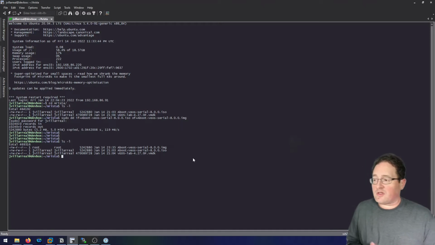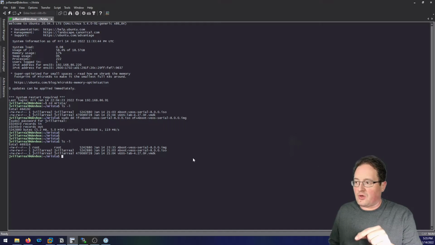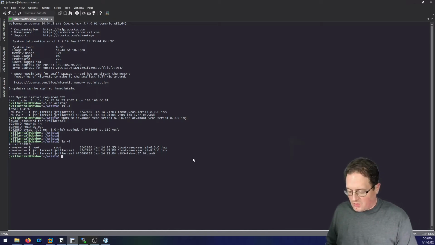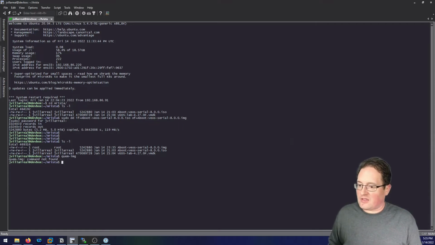So the next thing we're going to do is convert it over to the QCOW2 format that's needed. And you'll need the QEMU image tool, which is part of the QEMU utility package, so you'll need to make sure that you've got that installed. To check if you have it installed, one real easy way is to type in qemu-img, and if it doesn't show up, then you don't have it.